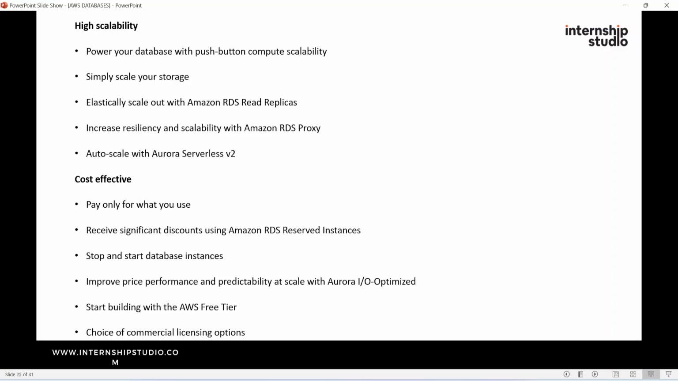Next, we can increase resilience and scalability with Amazon RDS Proxy. This improves database efficiency and makes our applications more scalable and secure as well. Also, we can centrally manage our database credentials, including with AWS Secrets Manager and AWS IAM. Also, it can auto scale with Aurora Serverless v2. Serverless is a configuration for Aurora that is on demand and provides auto scaling capabilities.